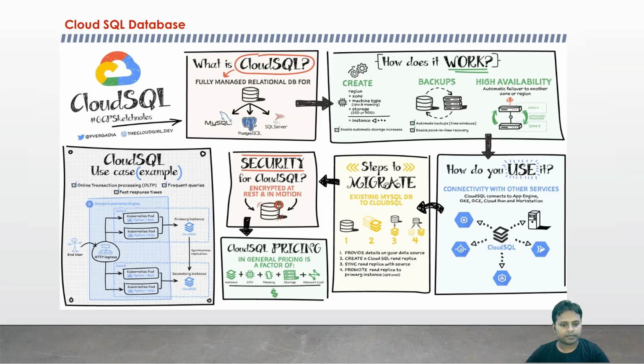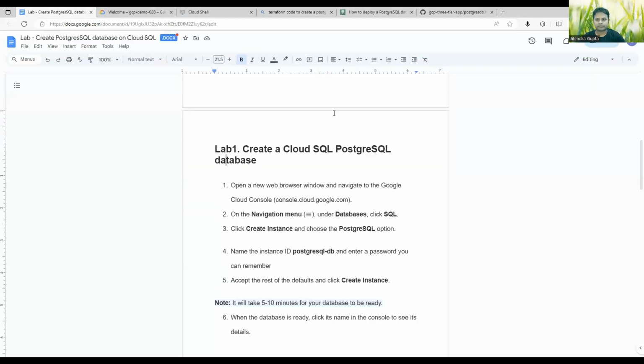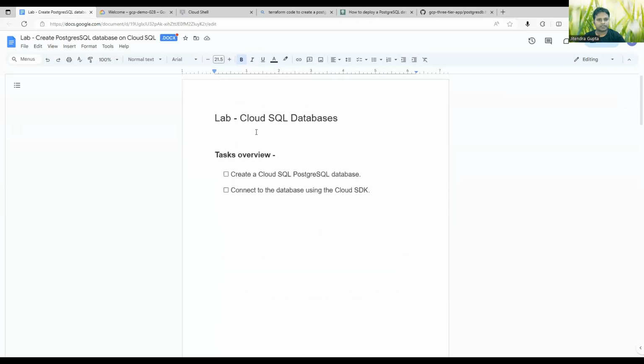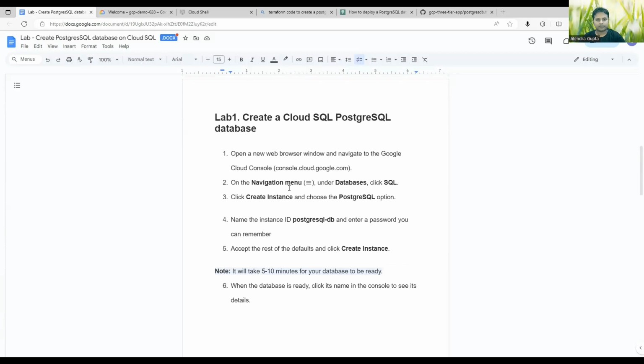You can find the lab document in the shared drive that we are using. Okay, so I hope you can see my screen, where we are looking at the lab for creating SQL databases. Do you see that? Yes. Okay. So we are going to create the Postgres database and connect to it using the Cloud SDK or the Cloud Shell.